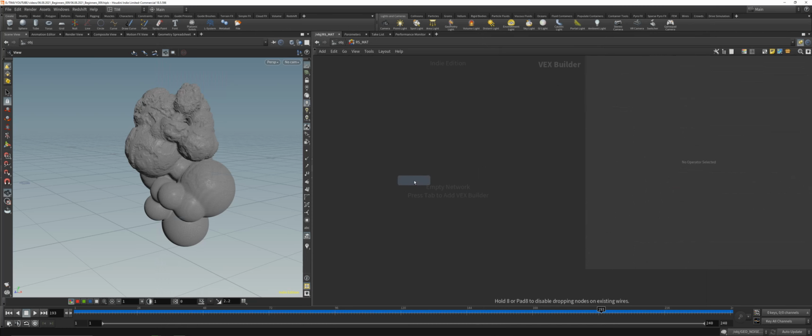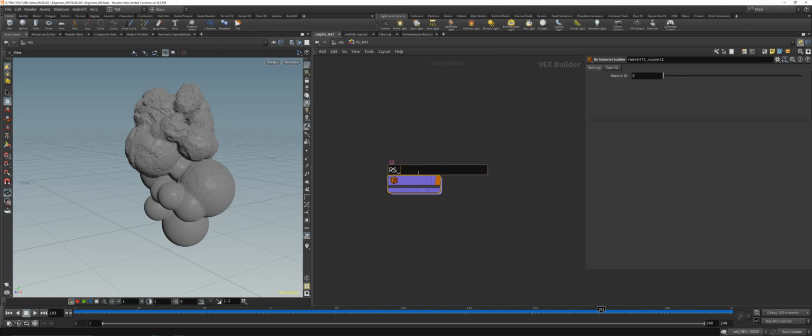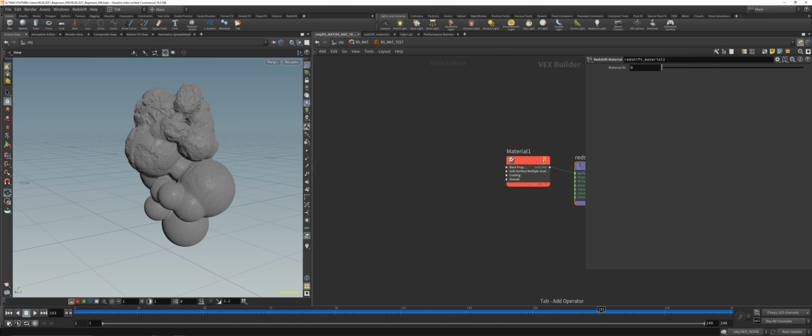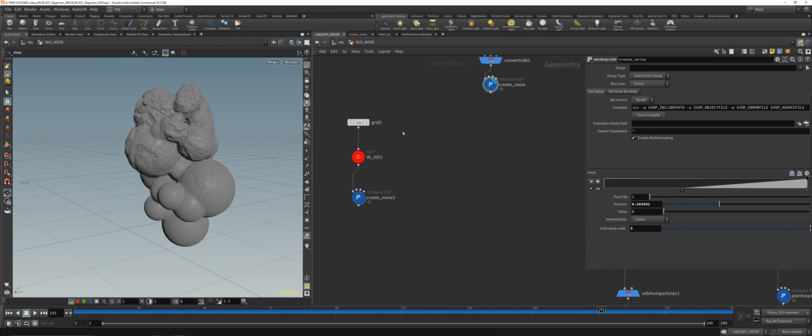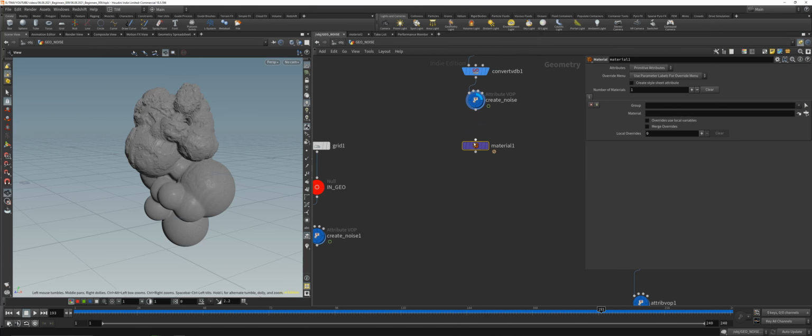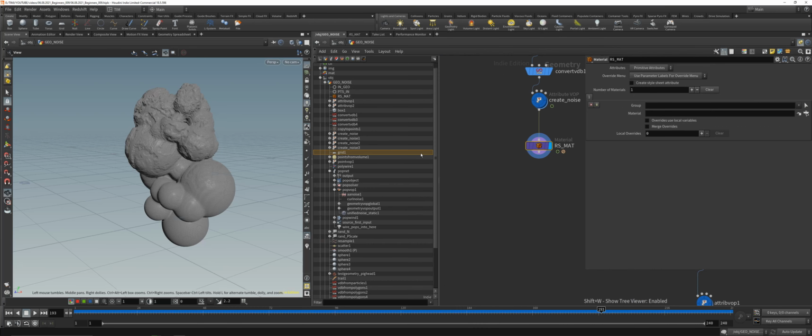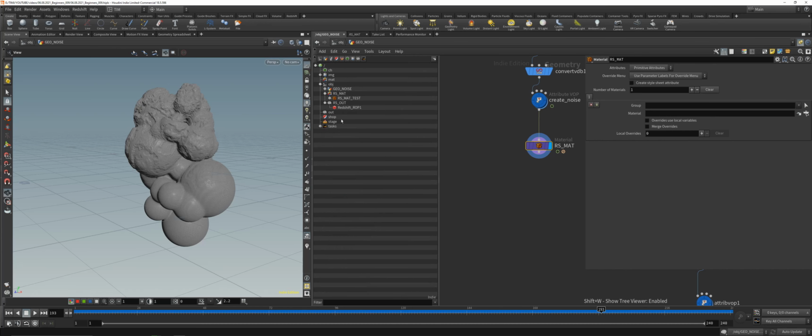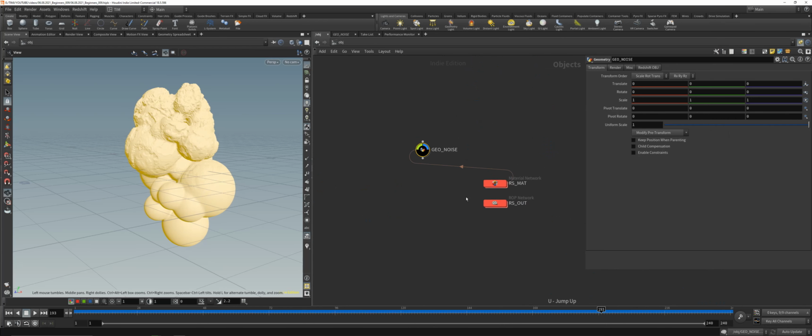And we need a material. So RS material, RS material builder, RS mats, let's call it just test for now. And we will apply that right away. So material RS mat, shift W, drag and drop that in here. That is assigned, cool.